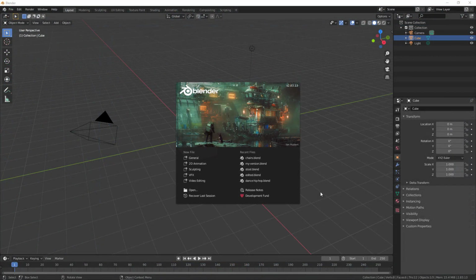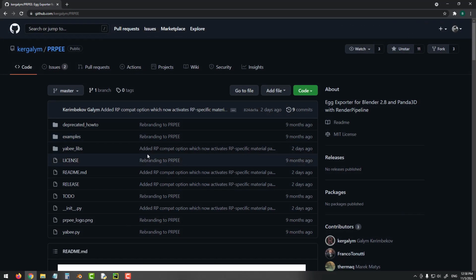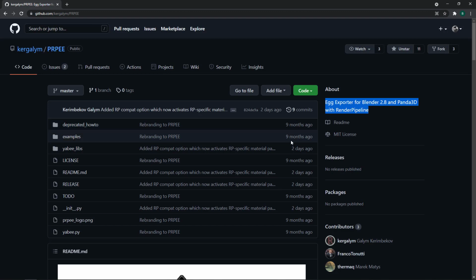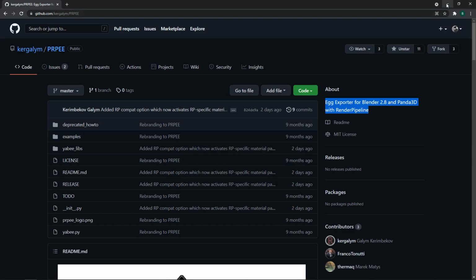Okay, so I'm still using Blender version 2.83.13 because the egg exporter works with Blender 2.8. And the egg exporter, you can download it from GitHub from Kergalim, and it is called YABEE. So it is an egg exporter for Blender 2.8. And you just have to download it as a zip, go to Blender and install it as an add-on.